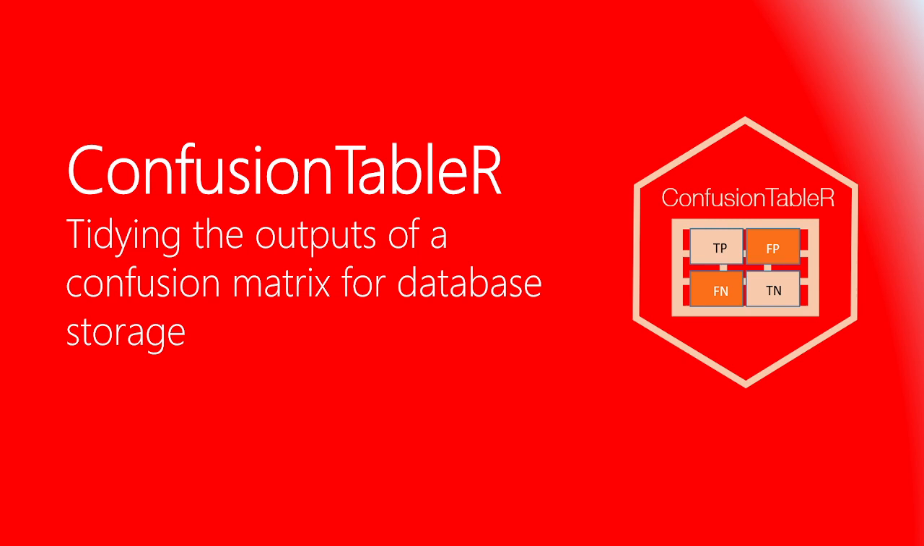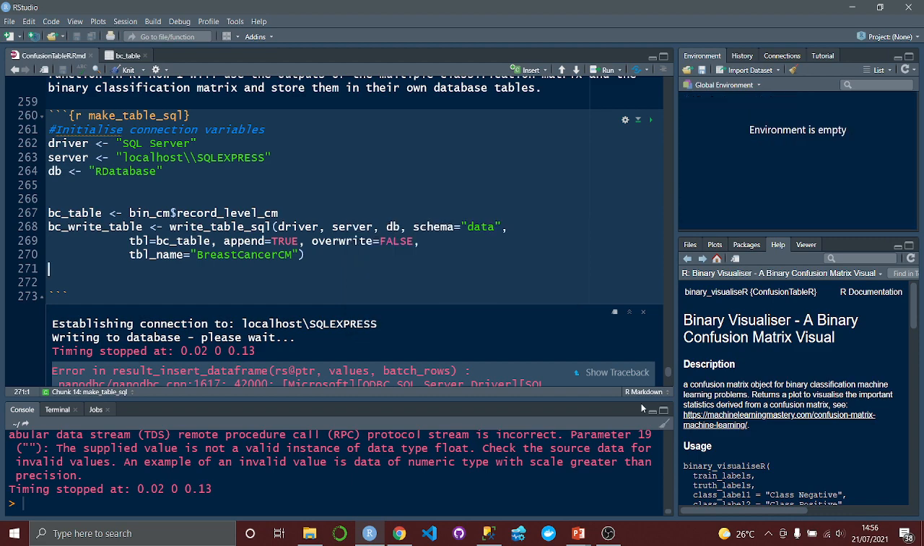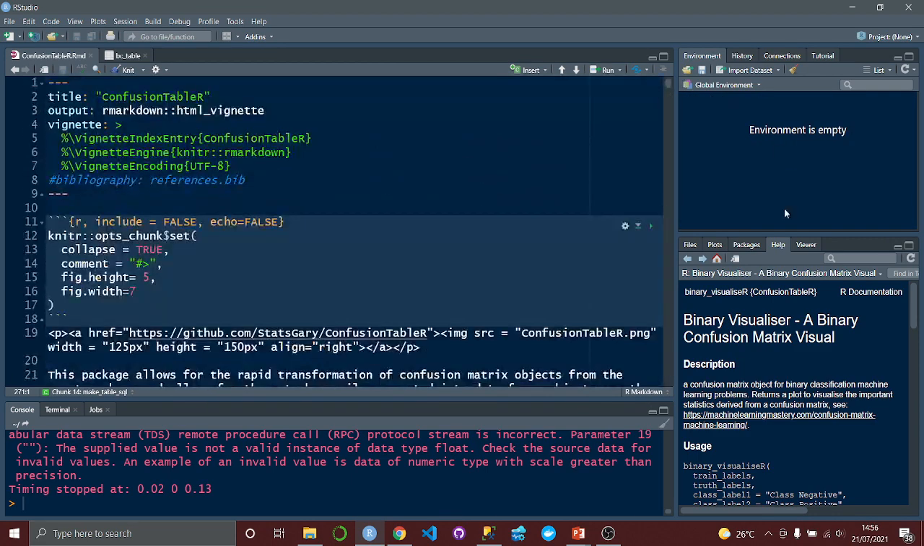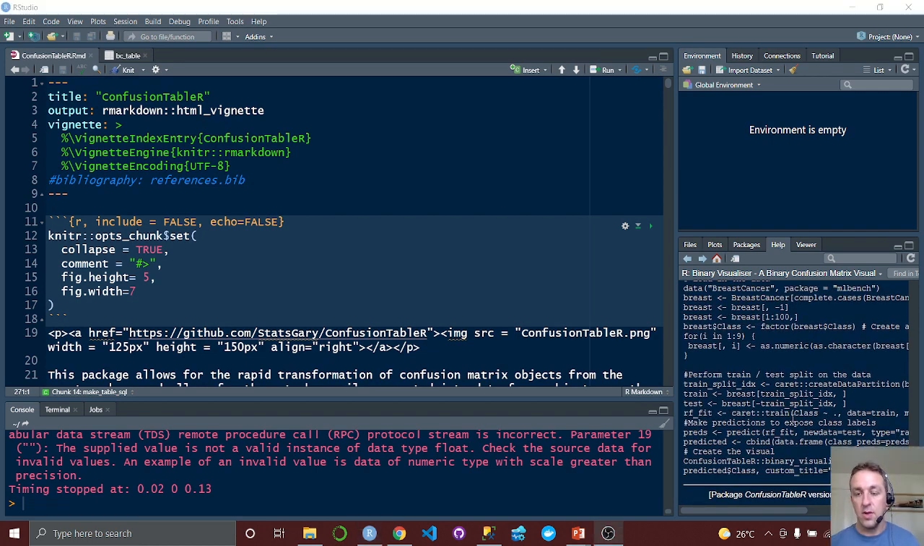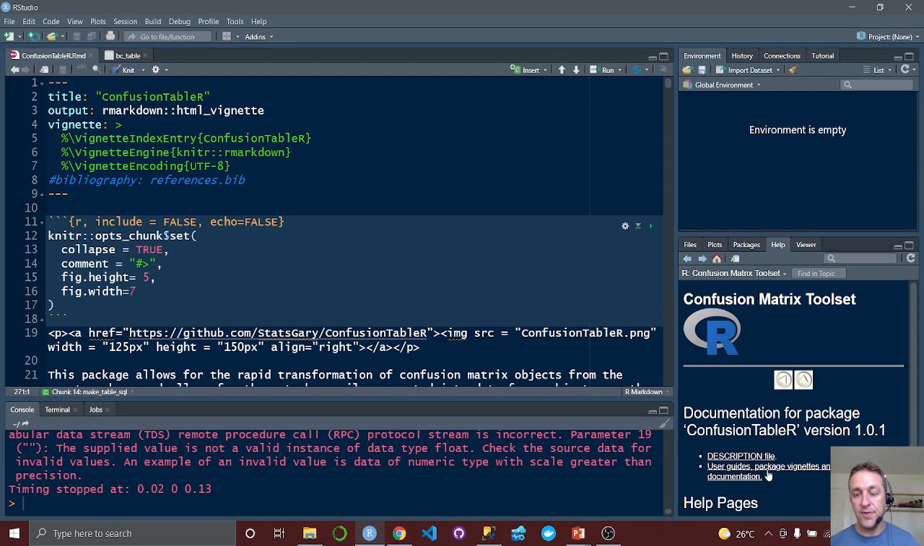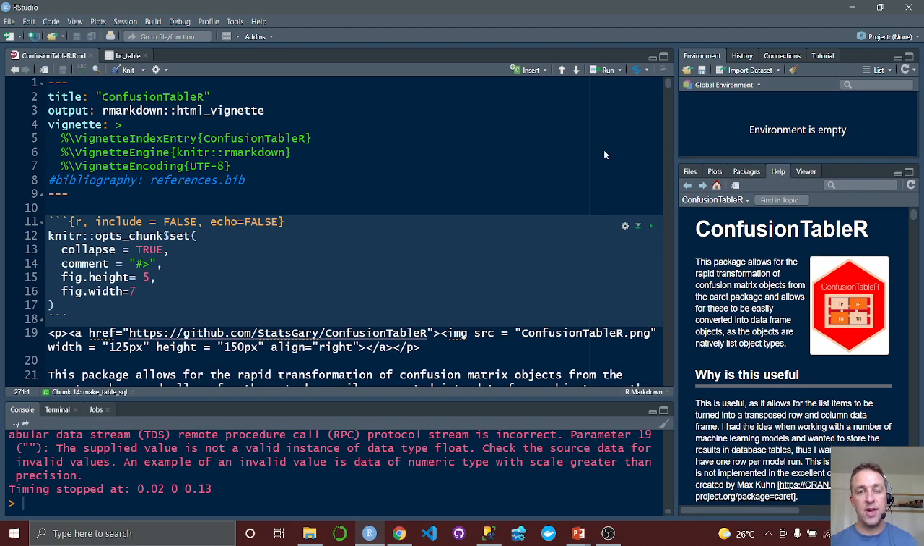So what I'm going to do is launch into how we actually use the package. As you can see on the screen, we've got this index that we can refer to in the package vignette. ConfusionTableR then pops up and we're ready to go.